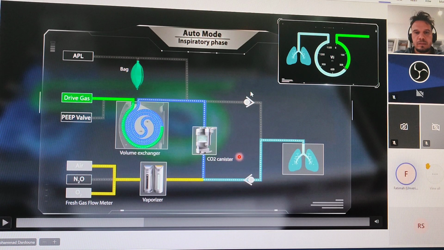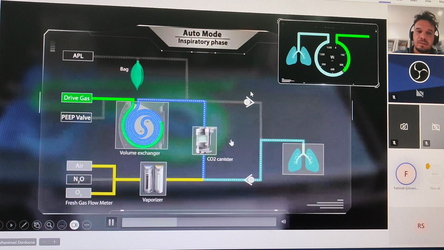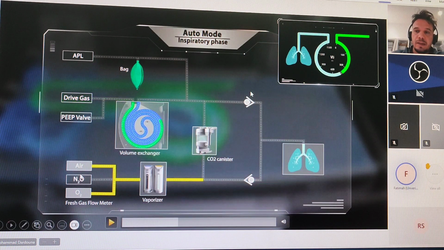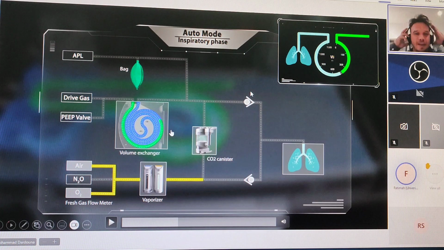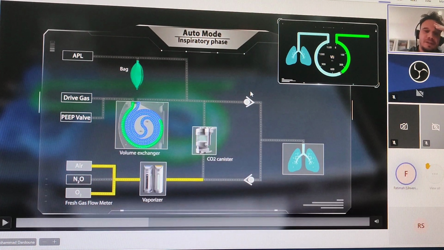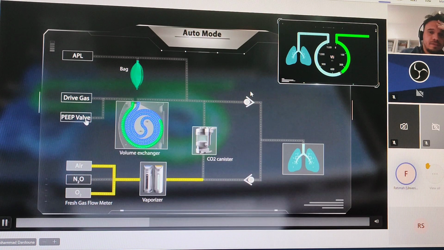Where is the auto flush? The oxygen flush, yes, it is in the front of the table. There is an auto flush, but it is not connected in the diagram. I will show it to you in the block diagram later on in the service training. Auto mode.